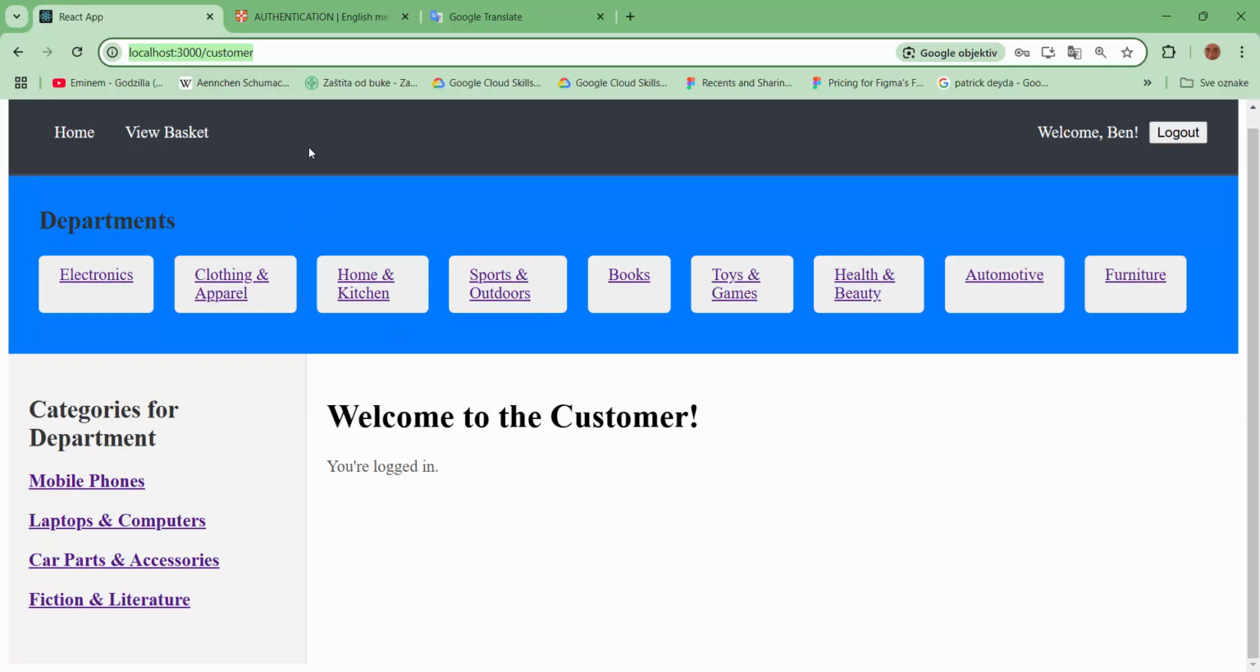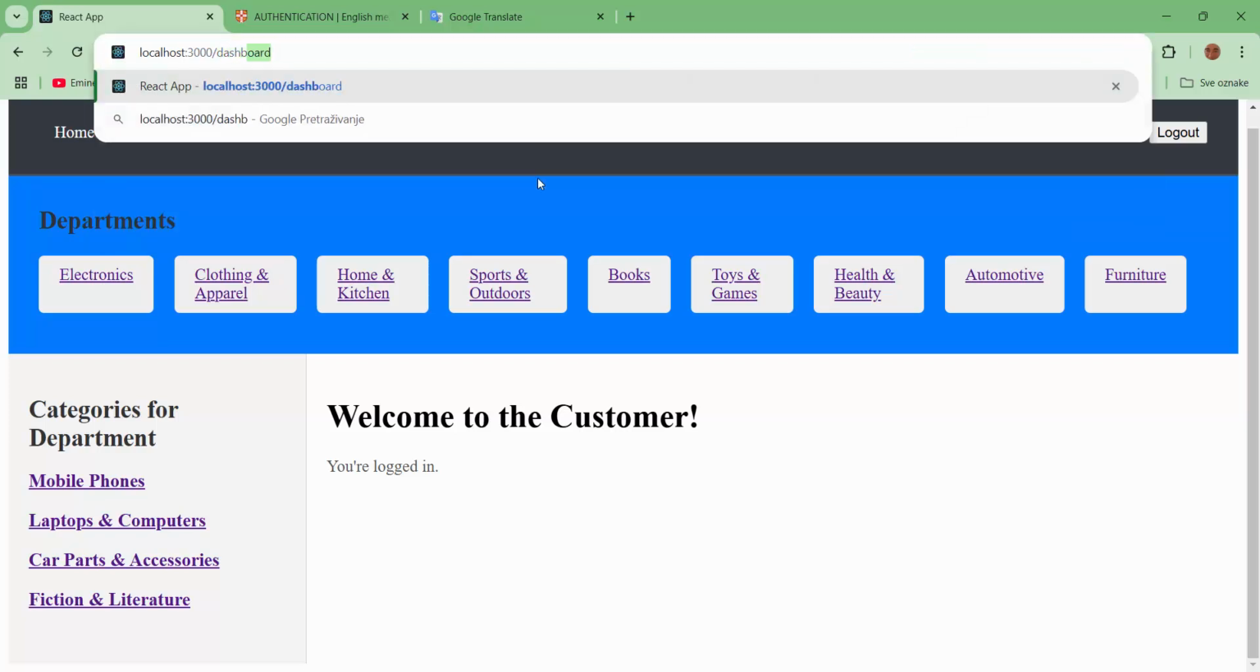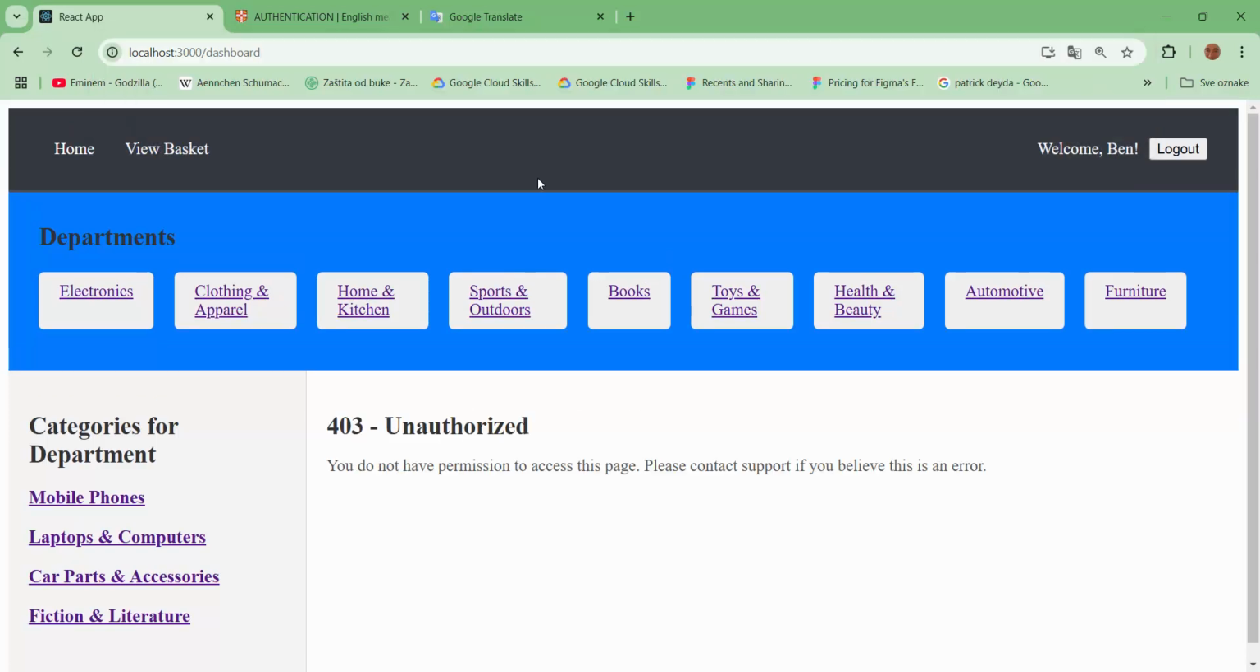But now, if we want to manually access dashboard: unauthorized, you don't have permission to access this page. It is a question of role. Customer has no permission to access dashboard, and the contrary.